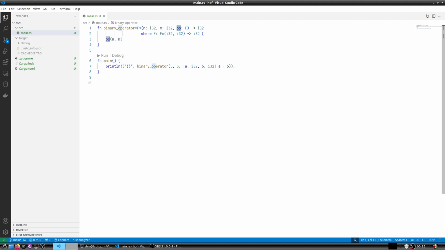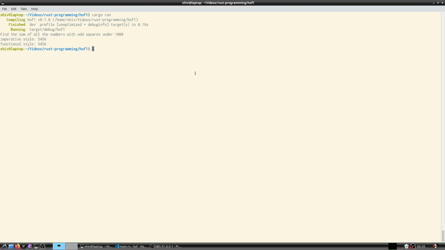So we simply invoke the function supplied in the parameter. We invoke that on the parameters. So it is 5, 6, 5 minus 6 would be minus 1. So we go to HOF and we run cargo run, and it prints minus 1.